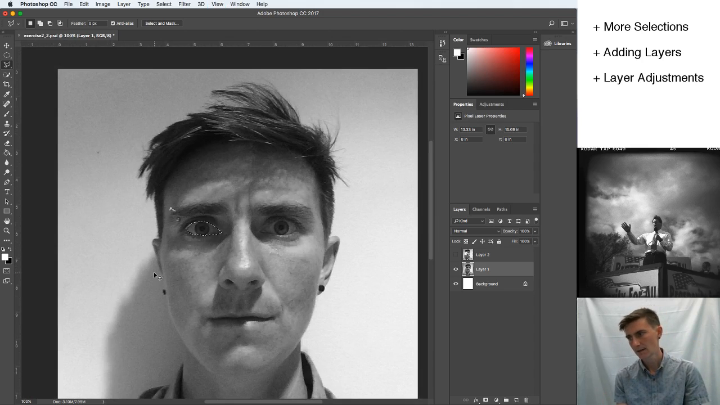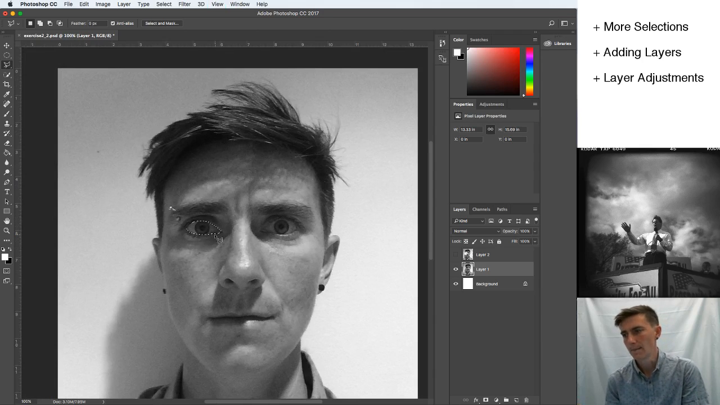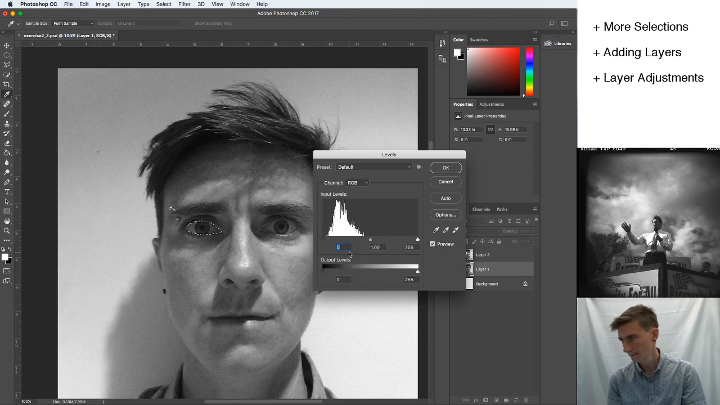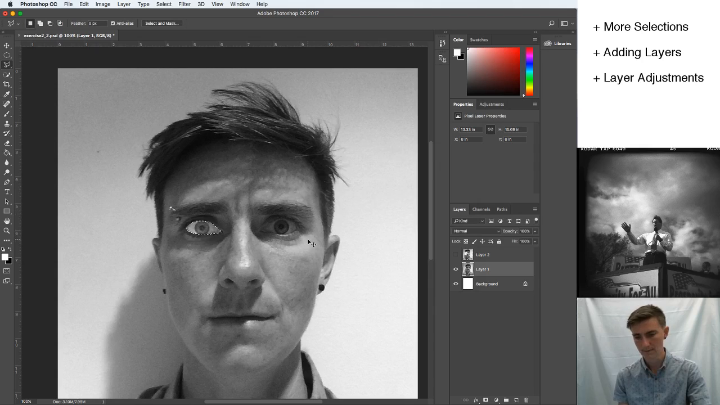So when you're working with selections, I was just zoomed in about 200% there. This is as zoomed in as it's ever going to get, because this is 100% of my image. So that is enough to approximate a curve. I can go there, and then I'm going to adjust the levels. I'll press Command L, lighten this up, say OK, and then Command D to deselect.